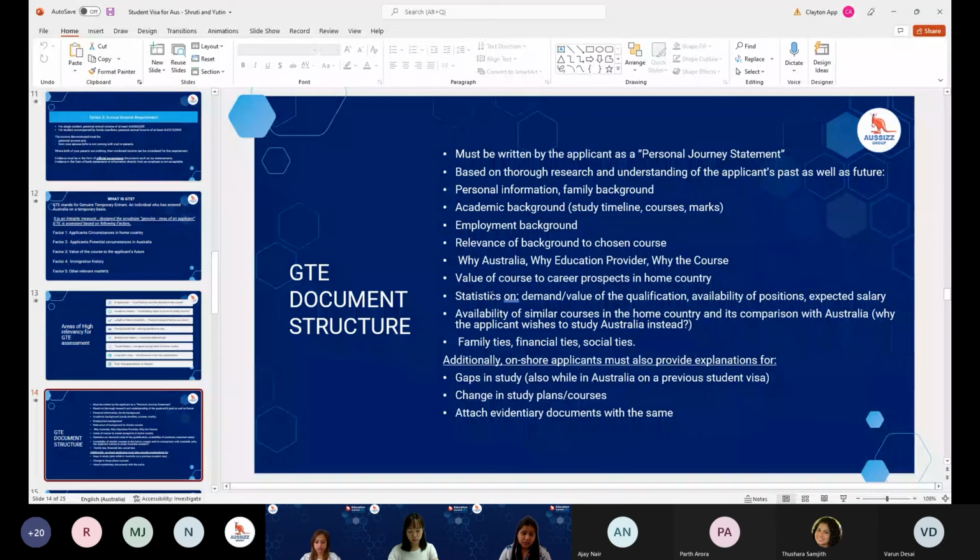You can definitely go for a change of course or change of study plan, but mention the reason why you wanted to study this particular course. At the end, along with the explanation, always attach evidentiary documents to support your explanation.